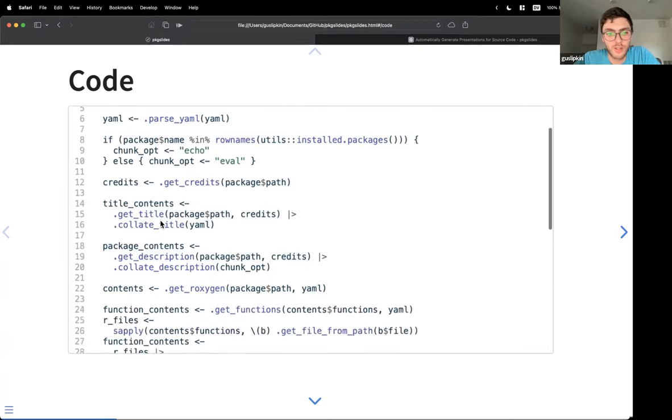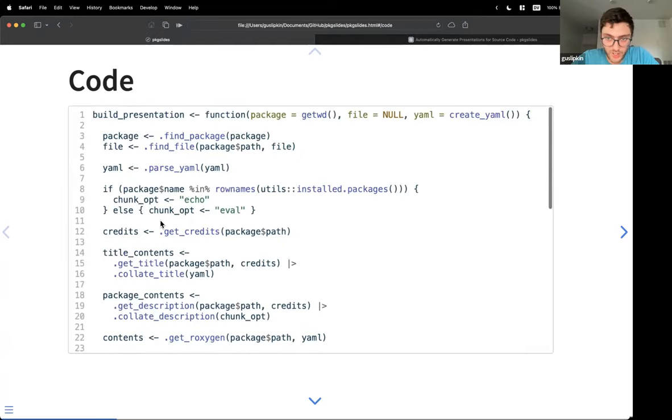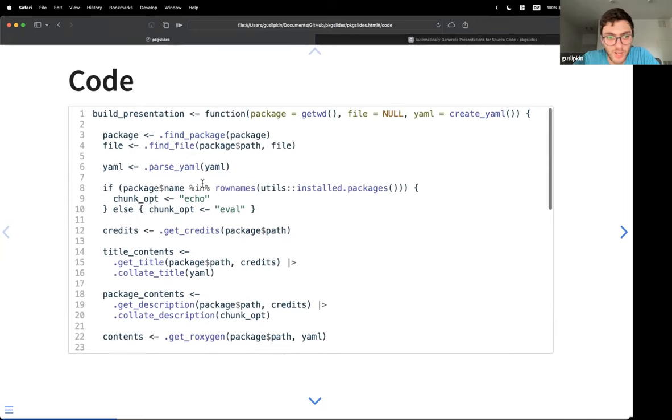And so this code is the build presentation, and it's not the fanciest rendering of it. It's actually just a direct render. But like I said, we've got these three arguments. And then I tried to name my functions based off of what they do. And so we find the package first, we find the output file, we parse the YAML.